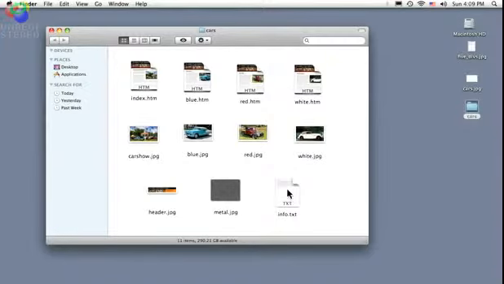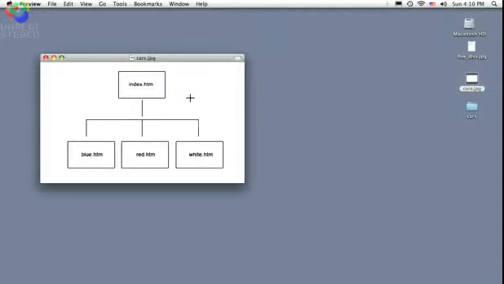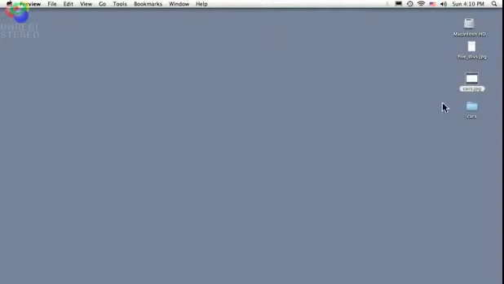Let's take a look at the structure of this site. As you can see, I have my index page, which is my home page, and 3 additional pages, each one representing a car on the site. Let's close that up and take a look at our page structure.